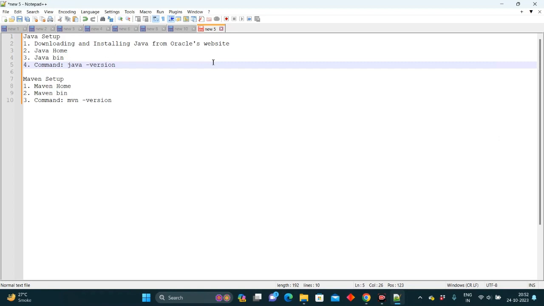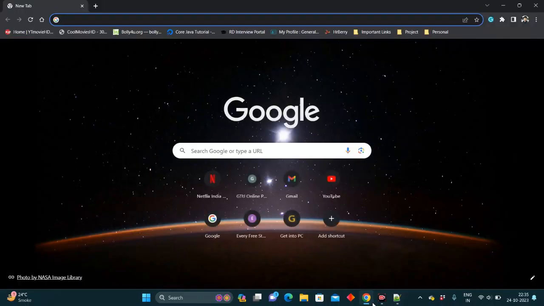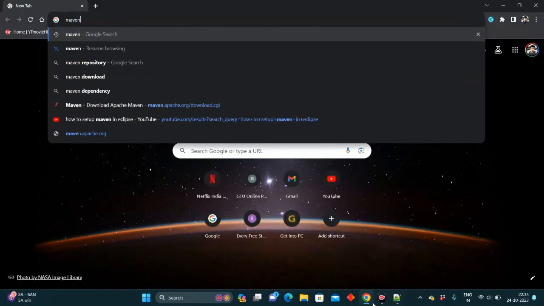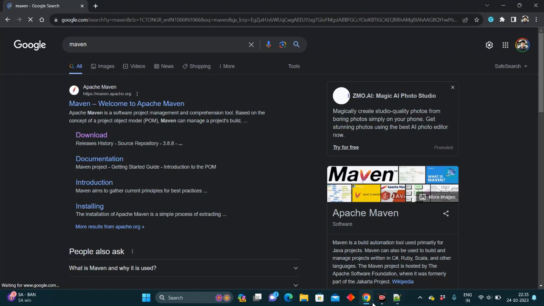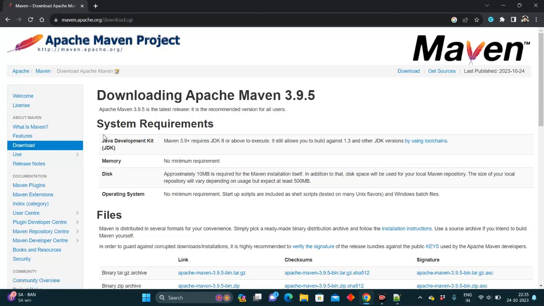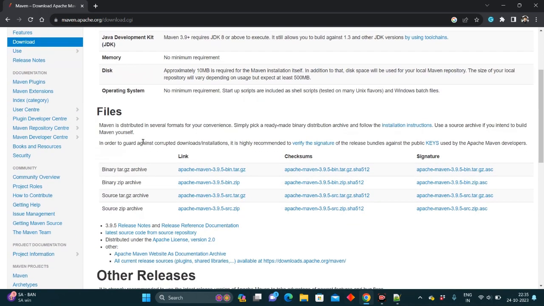Now let's start with the Maven setup. For the Maven installation, let's open any browser, go to Google and search Maven. The first link that will appear would be the Apache Maven official link. Click on the download button here. Right now I am downloading the latest stable version, that is 3.9.5. If you want to download some other version, you can scroll or search for that particular version and download it. Right now we are downloading the bin.zip.